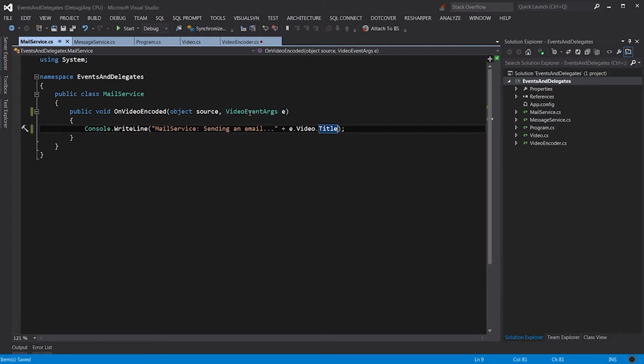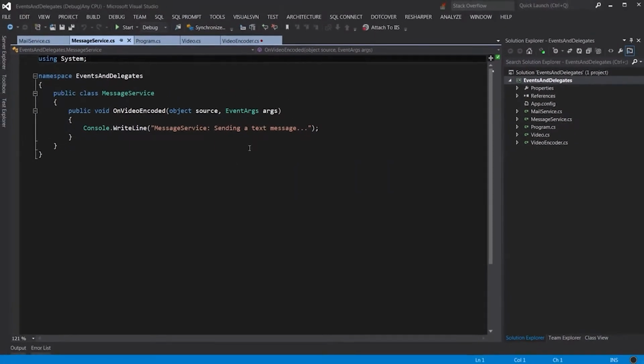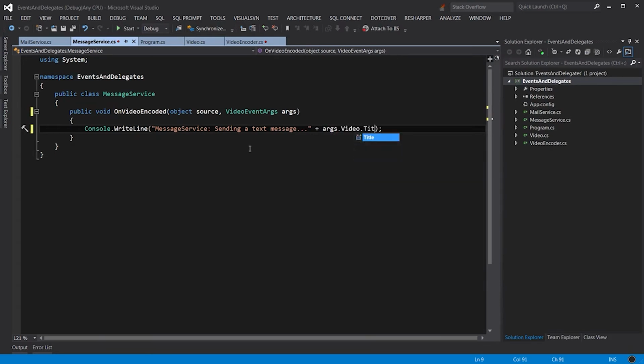We need to make the same change in message service. Now a quick way to find that class instead of going in the tabs or in the solution explorer is just with ReSharper type Control T and then type message service. There you go. We are in that class now. So I'm going to go here and change this to video event args. And when outputting the message, I'm also going to add args.video.title. That's it. Let's compile and run the application with Control and F5.